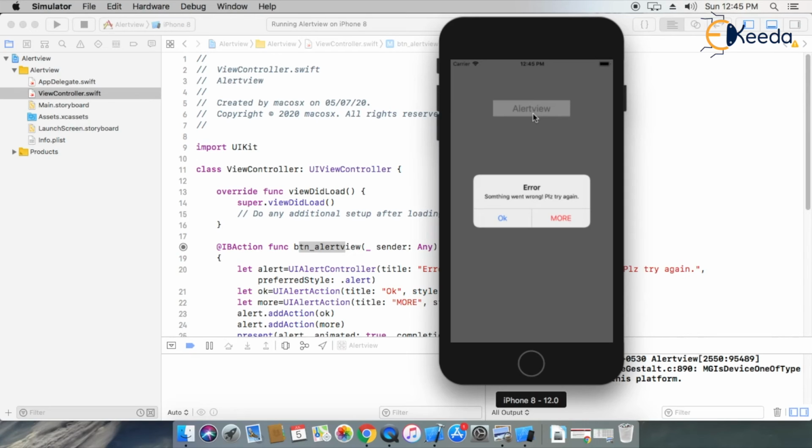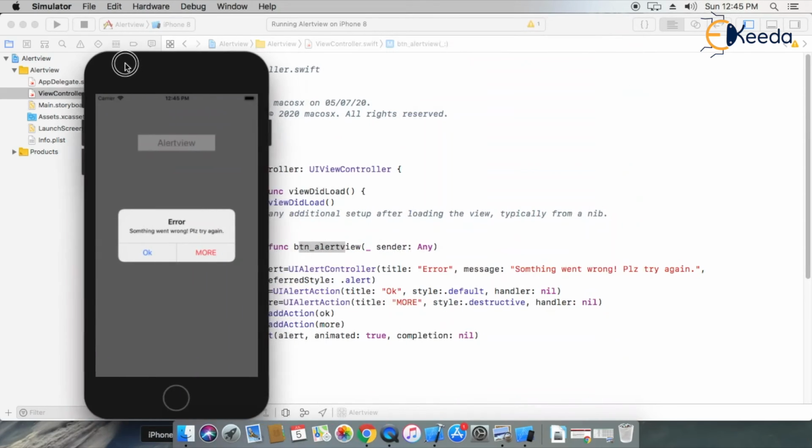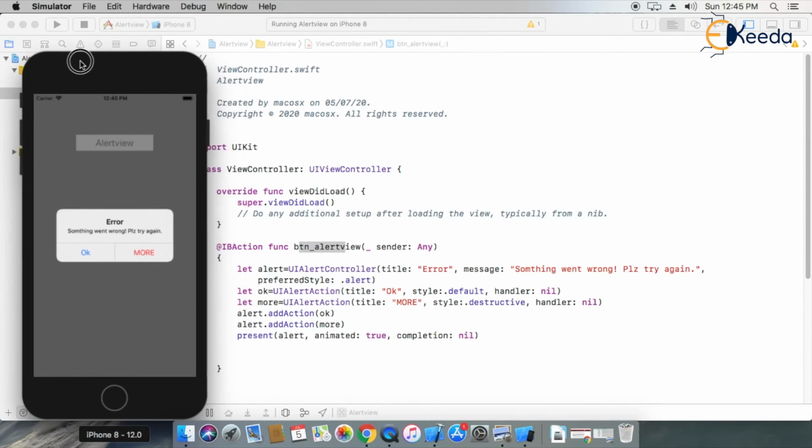This is your alert view. In this alert you have set your title as error, so you can see this is your title. You have set your message as something went wrong, please try again, so this is your message. Now I am creating two buttons, okay and more. You can see one button is okay, the second one is more.